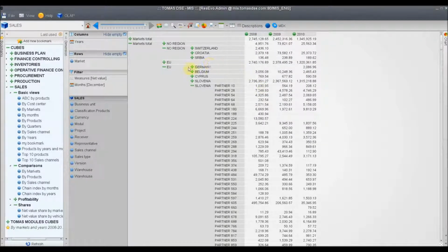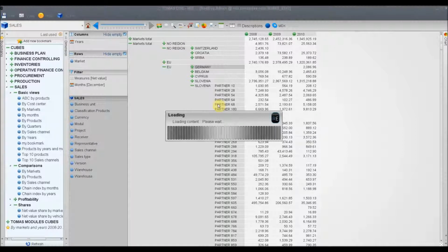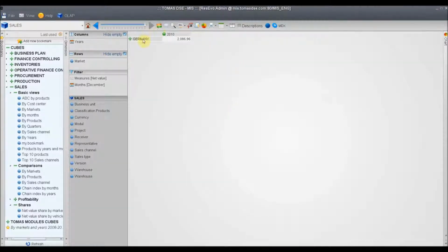Now we can position our cursor on Germany. We right click on Germany and select isolate. Now our table will contain only data points connected to Germany. If we want to reverse this step, we can click on the back arrow in the top menu.